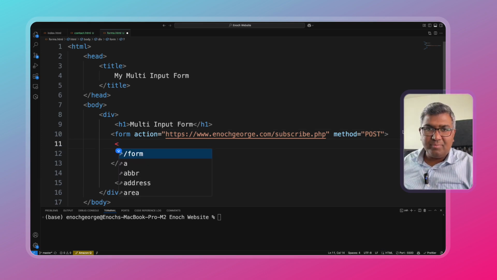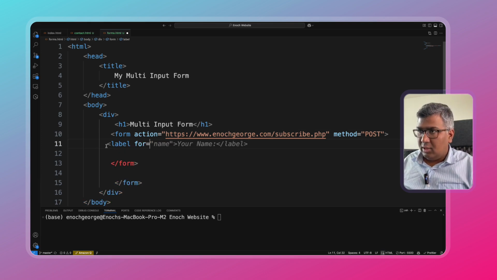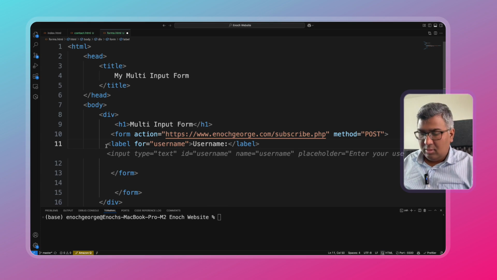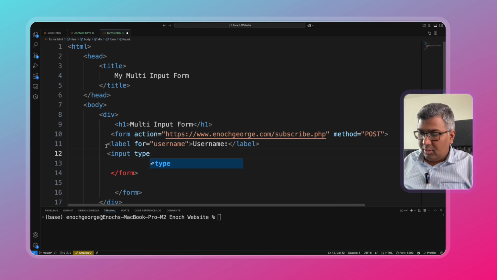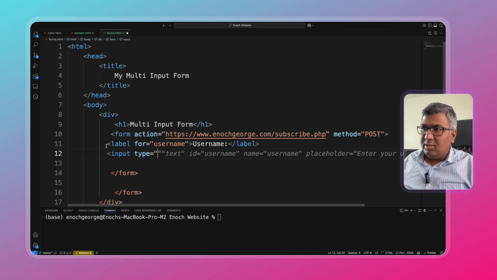First, we're going to create the username. Label for equal to username. This label tells the user what information to enter. So now we have a label, next is the input. Let's create an input box. Input type equal to, this is type, it's an attribute. So let's create an attribute called type equal to text.